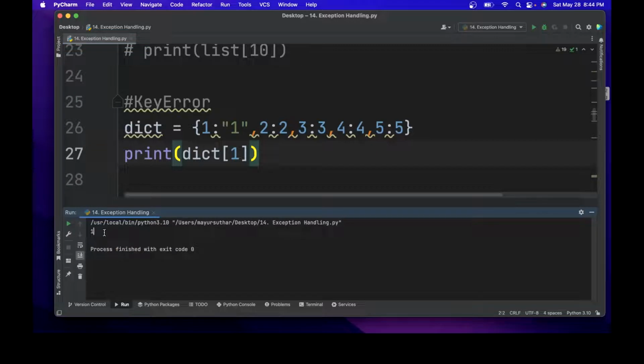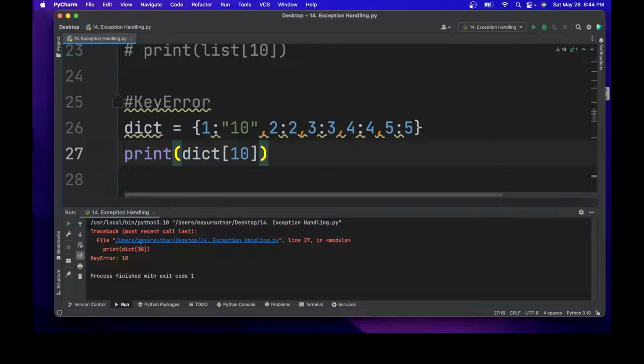And here I have received a 1, that is correct. Let's try it with 10 and check whether it is correct or not. So I'm going to run it again, and I have received the value 10, that is correct. But can I put a key that is not available in the dictionary, for example 10, and print it out? So no, here we have received the key error 10.